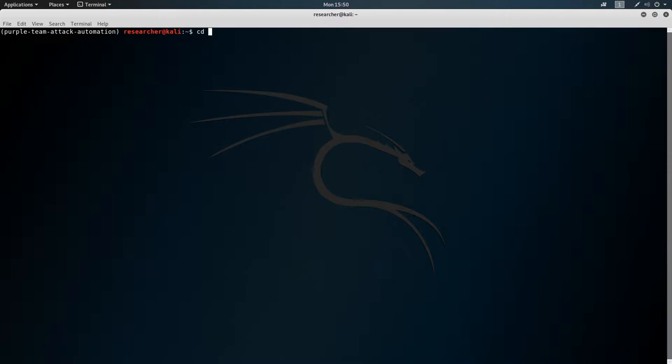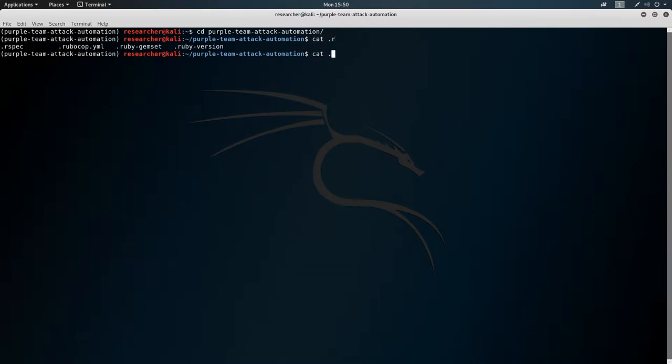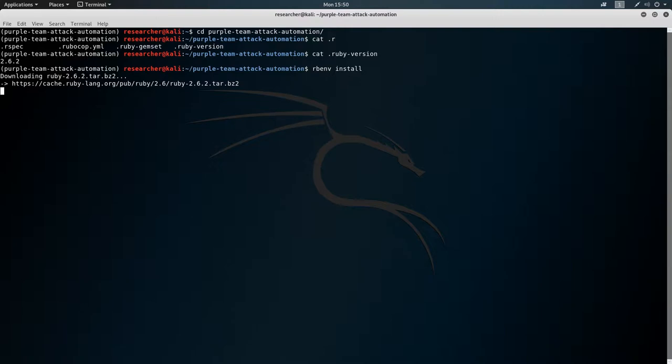So now we need to install the specific Ruby version that is used. You can see here by this file that it is 2.6.2, which is different from the version that the pre-installed Metasploit uses. And this will take a little bit, I think, because it has to compile. Now it's gonna take a little bit.